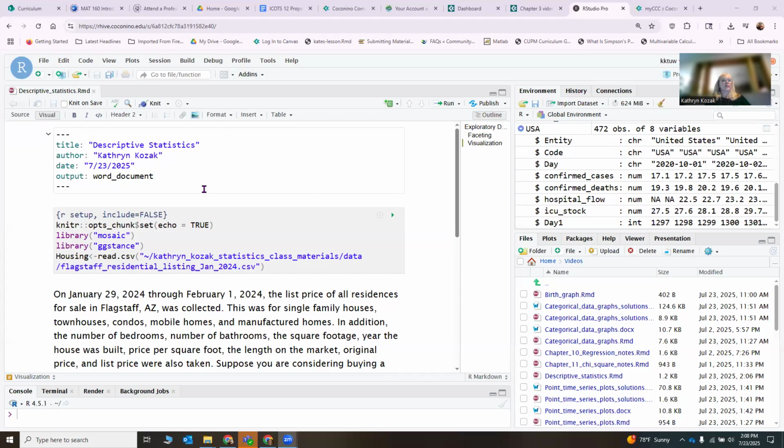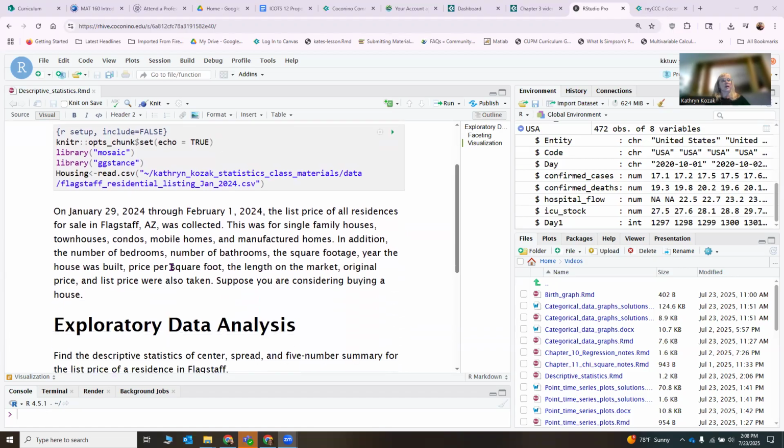On descriptive statistics or exploratory data analysis, on numerical descriptive statistics. So here's an example. On January 29th, 2024 through February 1st, 2024, the list prices of all residences for sale in Flagstaff were collected. This was for single-family houses, townhouses, condos, mobile homes, and manufactured homes. In addition, the number of bedrooms, bathrooms, square footage, year the house was built, price per square footage, the length of the market, original price, and list price were also taken.